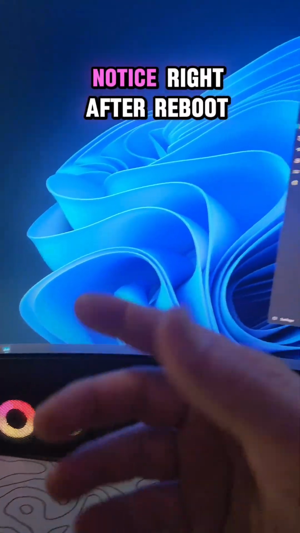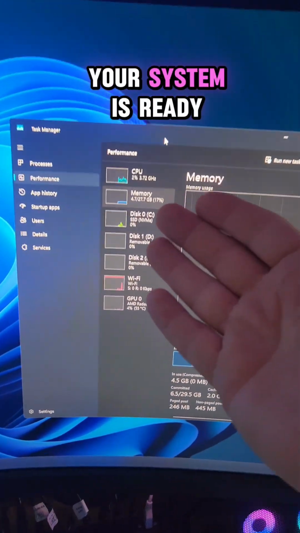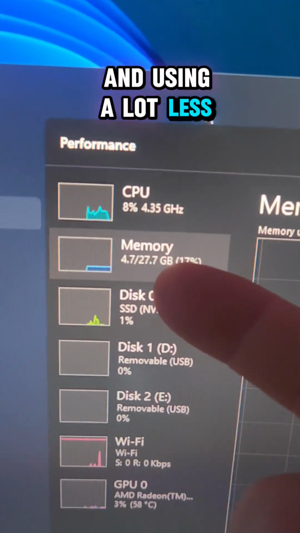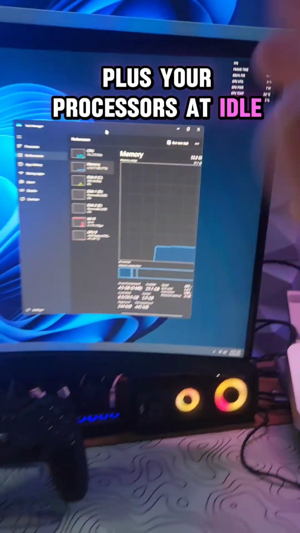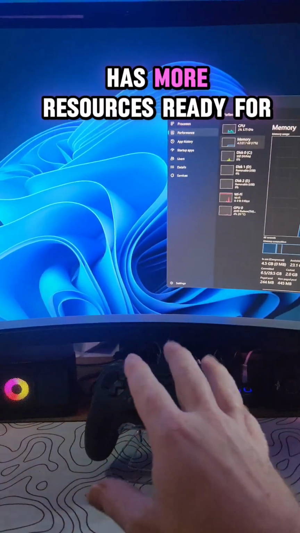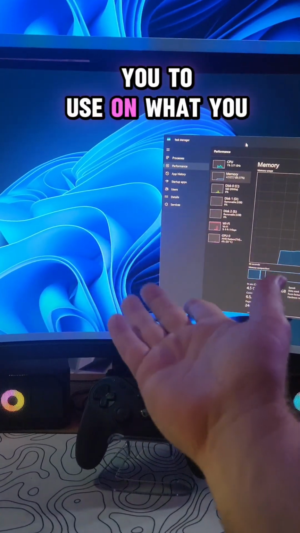Now first thing you should notice, right after reboot, your system is ready and using a lot less RAM for all the background tasks, plus your processor's at idle. That means your PC has more resources ready for you to use on what you want.